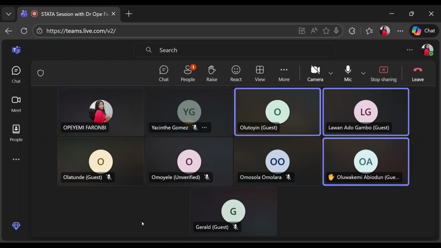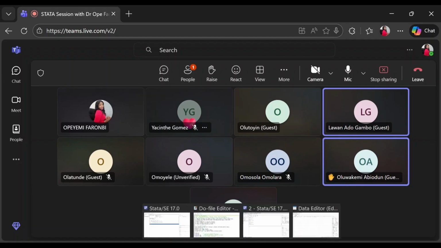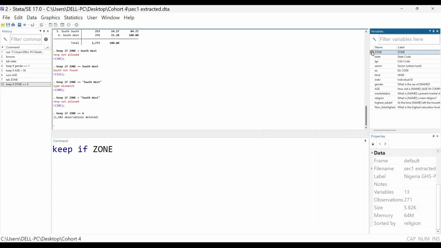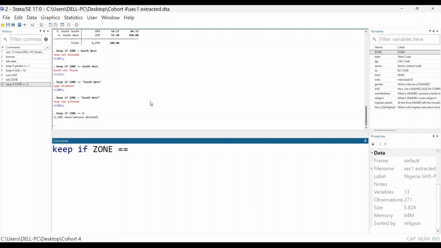When I try to say if zone equals southwest, it's telling me zone not found. And on my screen, when I tabulate this, I have the tabular form of the two. Okay, do it like this, ma. Say keep if, come to this zone, anyhow it is written in your own, use this arrow button to bring it. Then you will say equal equal, maybe it's the southwest that you want, 6. So do it now, ma.